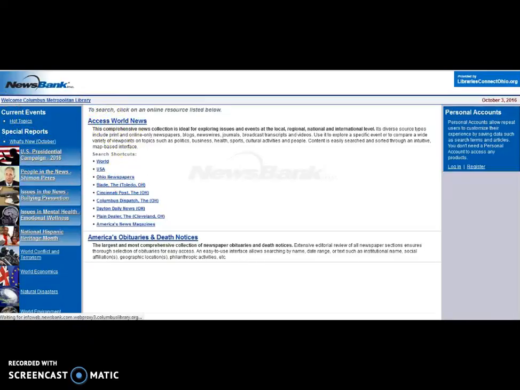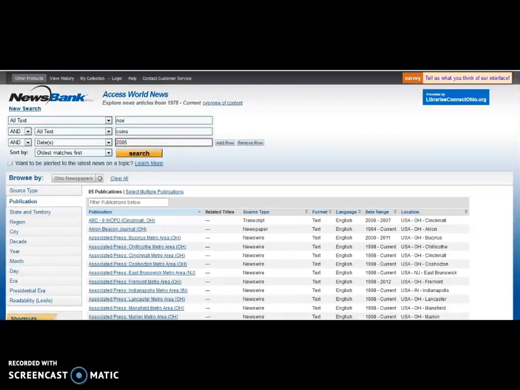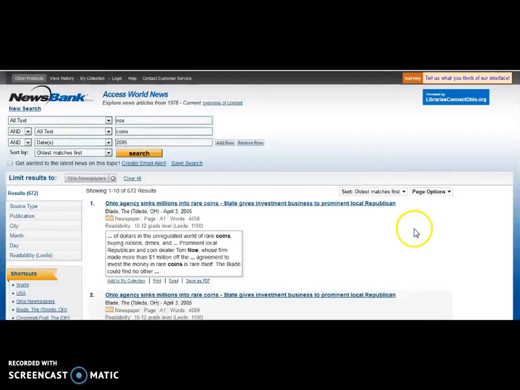And I'll try the same search that I did in the Columbus Dispatch, this time in the available Ohio resources. As you see here, I've entered Noe and Coins and 2005 just as I did before. The oldest articles are already displayed first. Compare the number of articles, 672, and the earliest date, April 3rd, 2005, with what I found earlier, 98 articles and April 8th. In this case, the story broke in the Blade out of Toledo, and that first article is the earliest that's listed here. Other papers then picked up the story and added their own commentary.